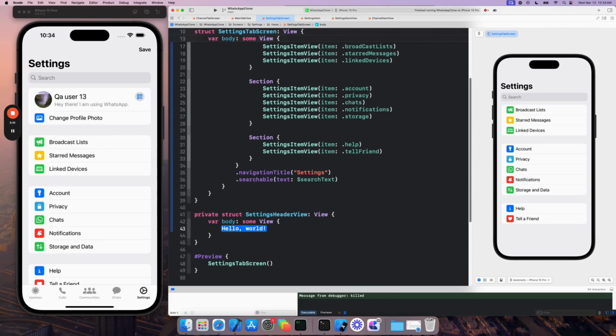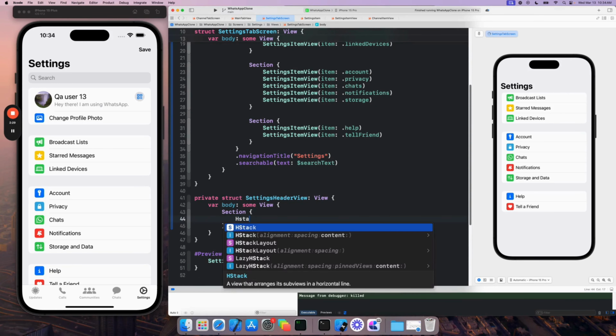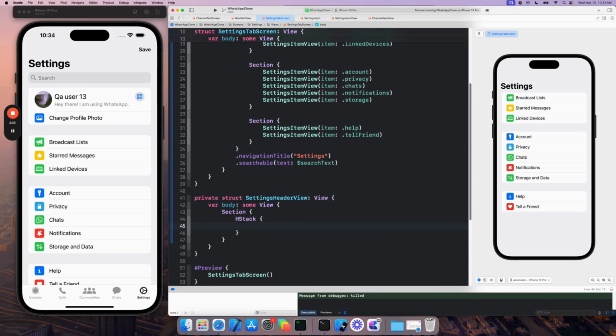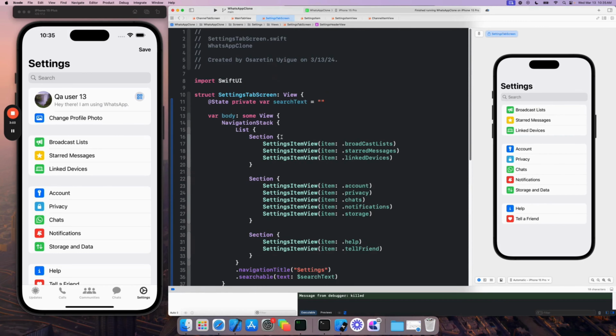Okay. What do we need? So if we take a good look at this, it's pretty much just an H stack right here with the two V stacks. So let's write out that code. We have an H stack. And let's use a circle again as a placeholder. Width 55, height is 55. And we need a text. So let's say text QA user 13. Let's take this settings editor view and pop it right above the first section.